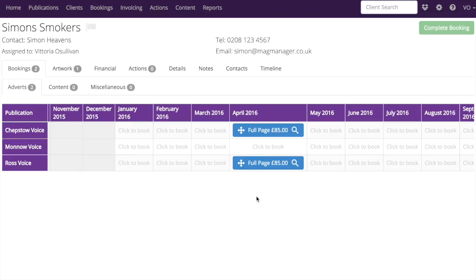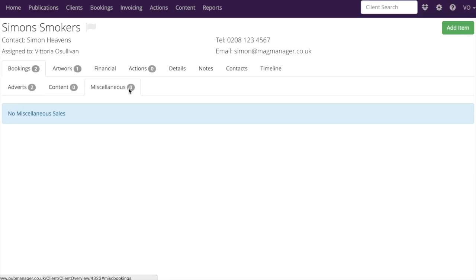Now we know many of you also charge miscellaneous items for things like artwork design, or maybe admin charges if they're bad payers, something like that. So we've created a new miscellaneous booking type within MagManager. Click the miscellaneous tab that appears. You'll notice there are no miscellaneous sales for this person right now. You wouldn't expect them to be.